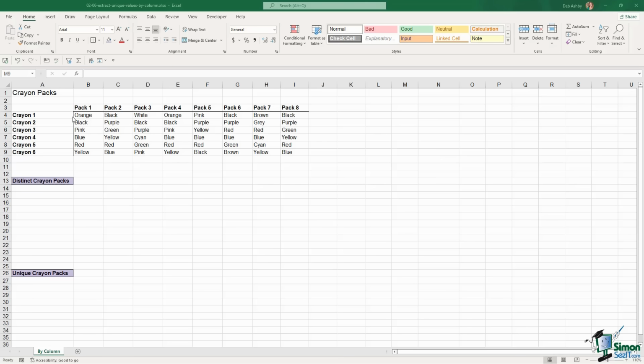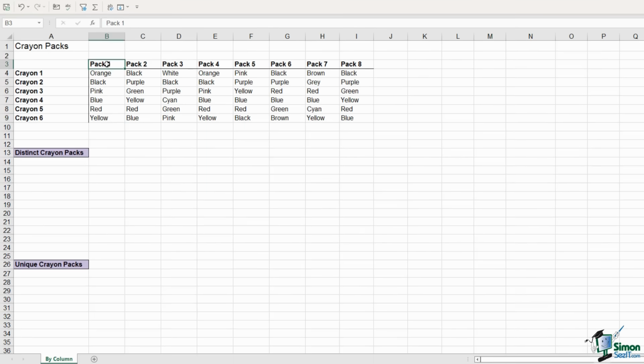So at the top here, I have a small table, and this table represents some crayon packs. And each crayon pack contains a number of different colored crayons. And we can see here for pack 1, all of the different crayons, and there are 6 in each pack, all of the different colors of those crayons. And we have 8 different packs with different color combinations.